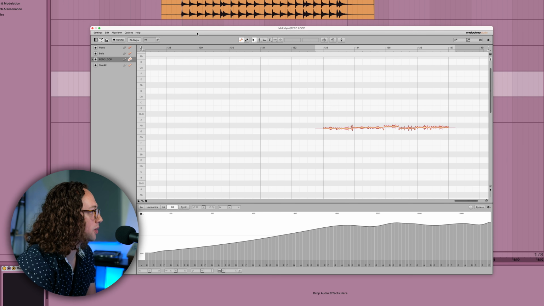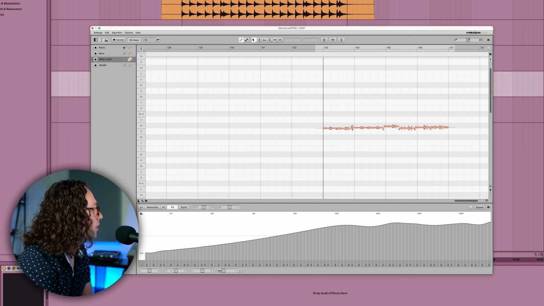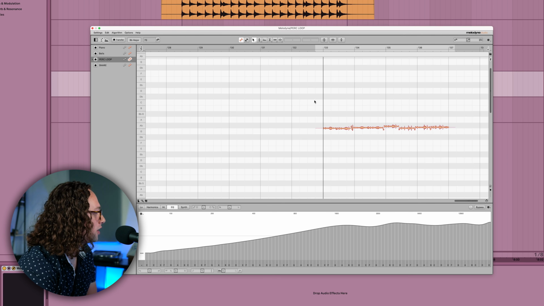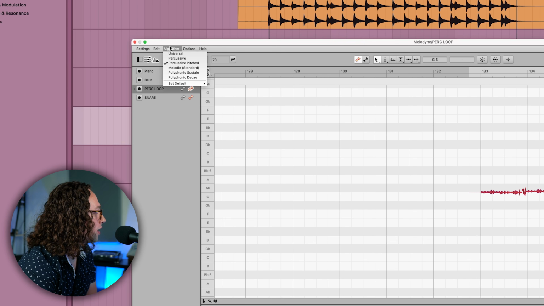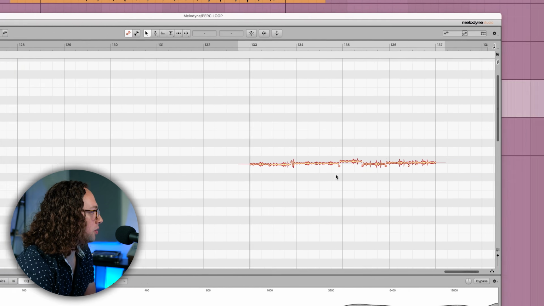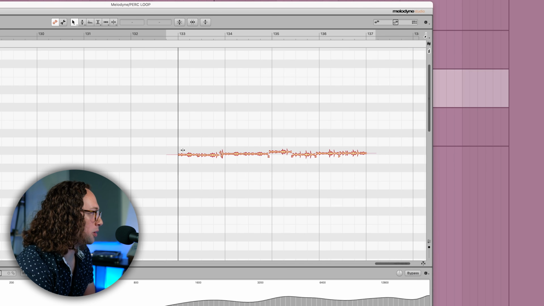For percussion loops like this, we can actually use an algorithm inside of Melodyne called percussive pitched for this very purpose. And if you need to change the algorithm, you can just go up to the top here and go to algorithm and then just make sure that it's on percussive pitched. So Melodyne interprets this somewhere between A and A flat.